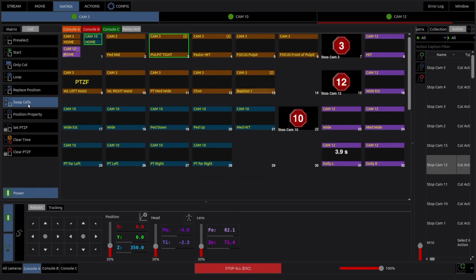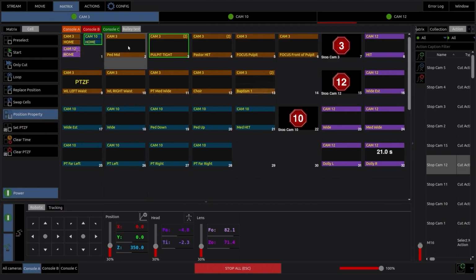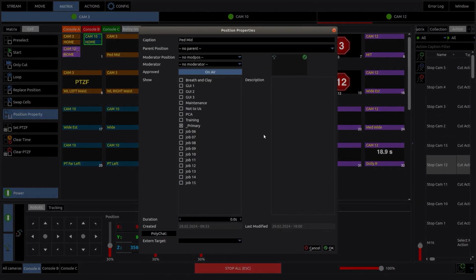That is swap cells. And again, when you're done with that, you want to go back to the start mode so that you can actually recall these shots. Position property. Select that, and when you select a cell, it will pull up this menu that came up whenever you created the position. This is where you can change the name of the caption. You can change what filters it's on if you need to do that.